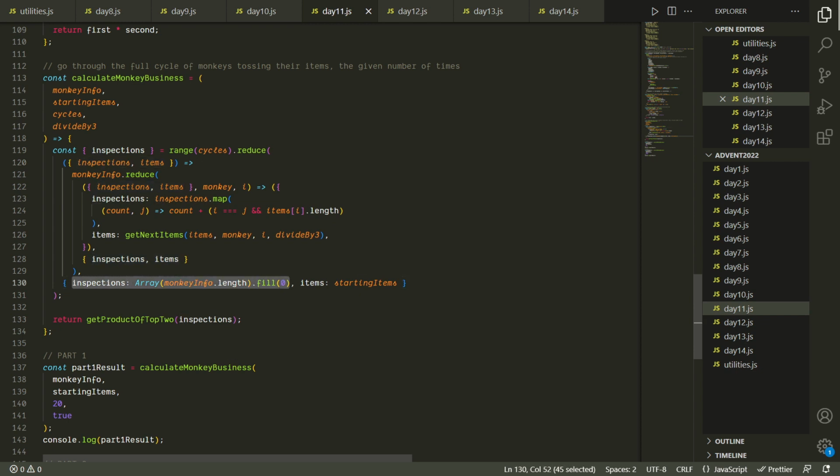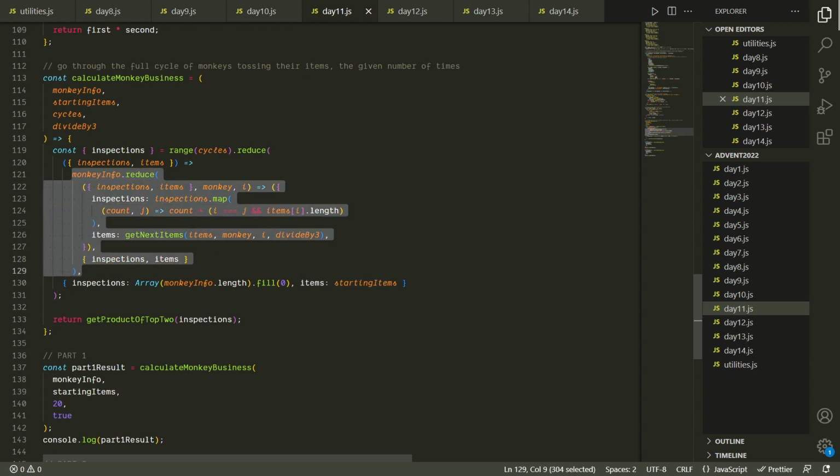So inspections is just going to start as an array, the same length as the number of monkeys we have, starting with all zeros, and then items will start as starting items. And then we have this nested reduce because on each cycle we want to go through each of the monkeys. Of course, every time we process one of the monkey's items, it's going to alter the items that the other monkeys are holding, which is why we need to keep track of our items array also within this reduce.